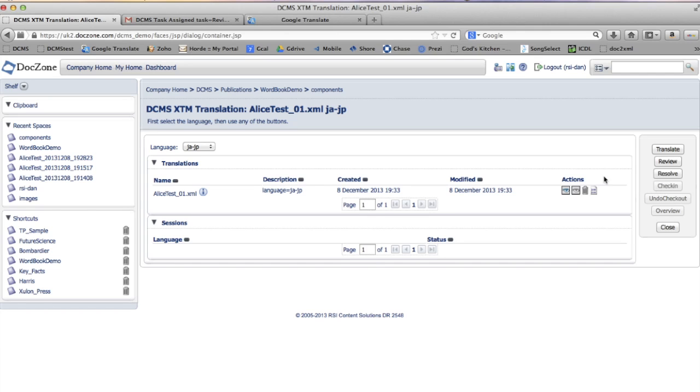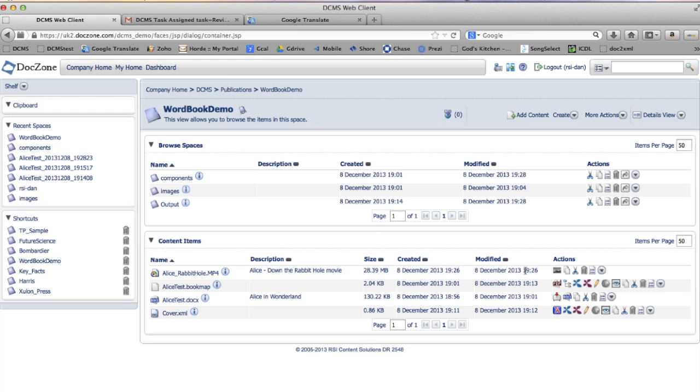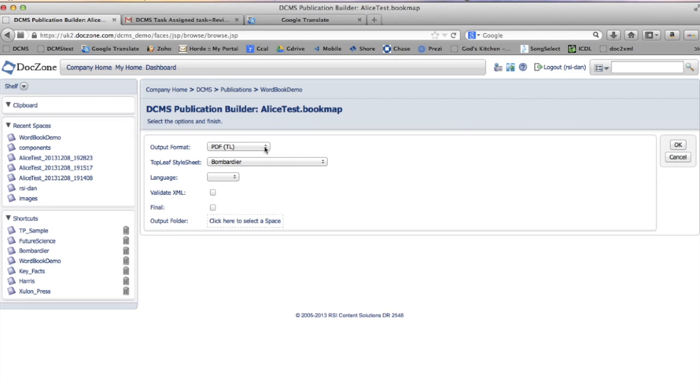Now we have a Japanese version of Chapter 1 of Alice in Wonderland. We can now go and publish an ebook again. This time we will select EPUB as our destination, but we will select Japanese as the target language. When we click on OK, the system will now go through the same process, composing all of the chapters. If it finds a Japanese version of a chapter, it will automatically substitute it. So the resulting ebook will now have a Japanese Chapter 1.